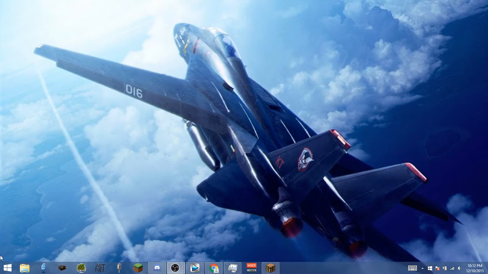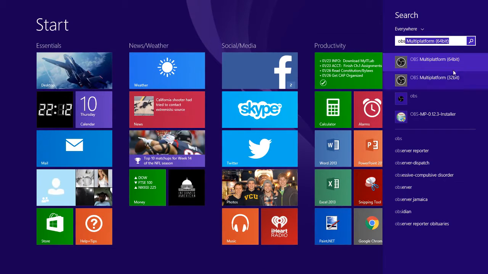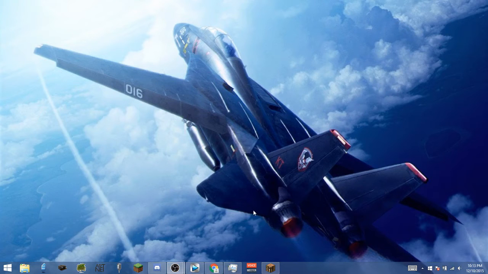First thing first, I'm on Windows 8, but wherever you need to search for the file, OBS, you need to be using the 64-bit version. If you search OBS multi-platform, it'll show you the two versions. Go ahead and make a shortcut for the 64-bit version. Don't want to be running 32. Next thing, same thing, go ahead and make a shortcut for Voicemeeter. Put it on your taskbar, put it on your desktop, put it in your start menu, whichever.